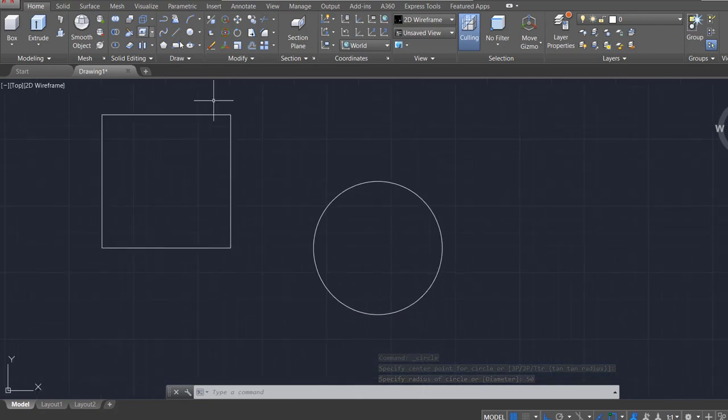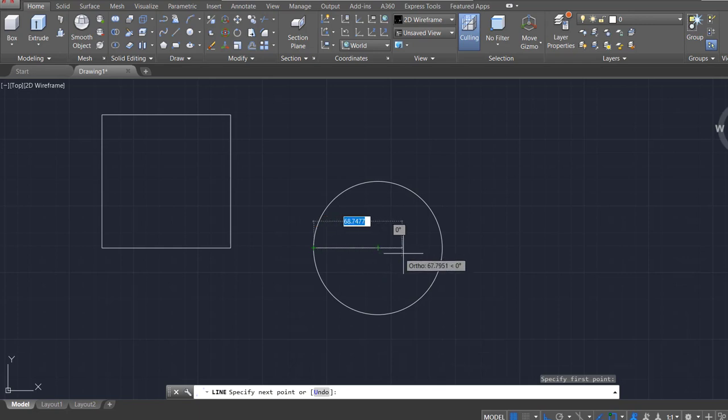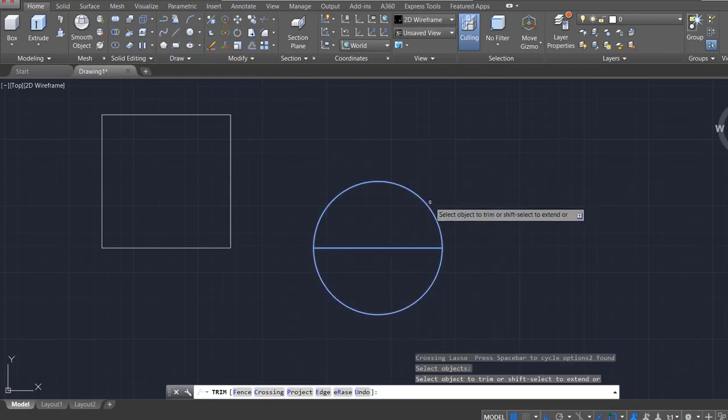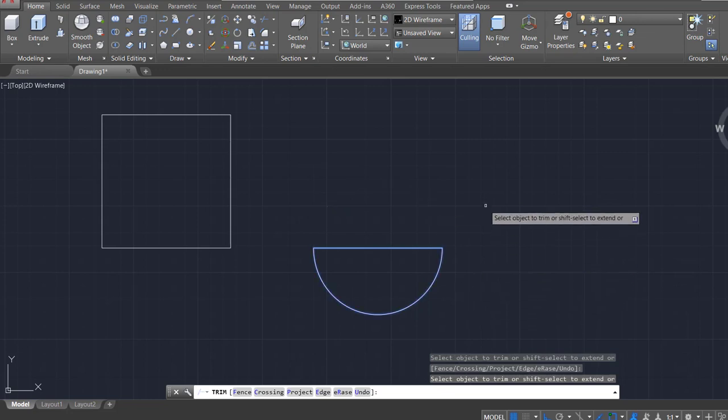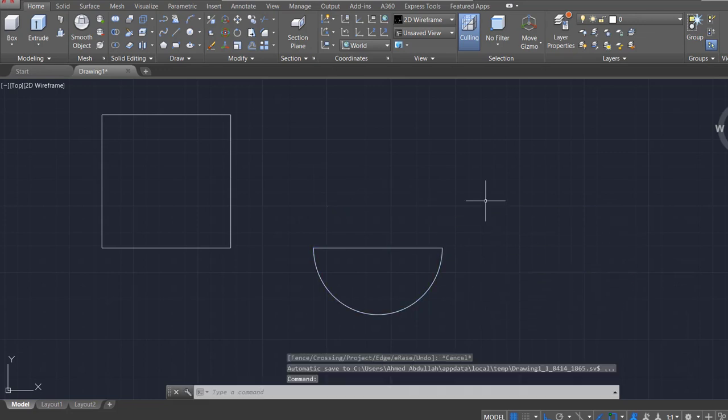Now to make this a semicircle, I'm going to take a line from here, connect that all the way through to there, and now I'm going to use the trim function to trim this shape here. So if we go up here to the trim function, that's the trim, we select the whole shape, enter, then let's select this half of the circle, press escape, now we have a semicircle.